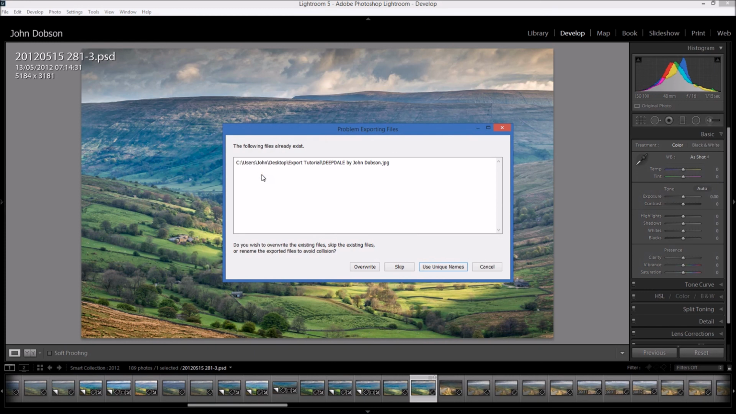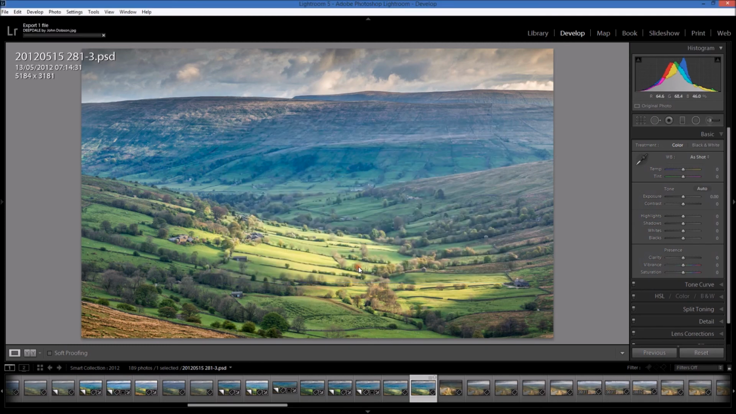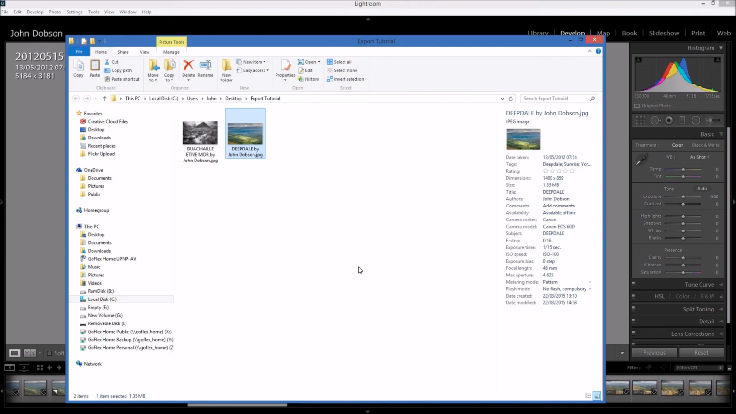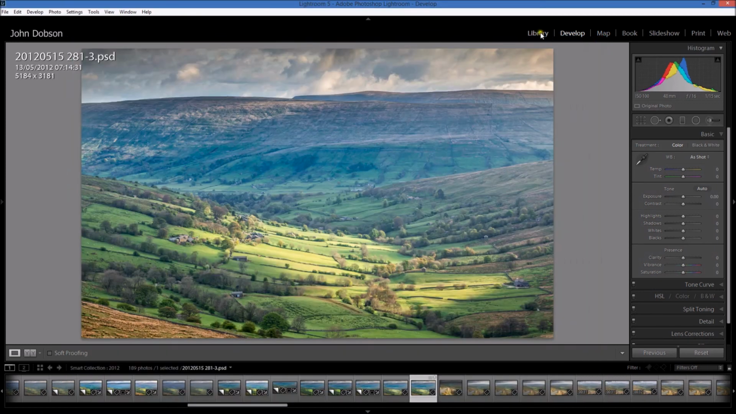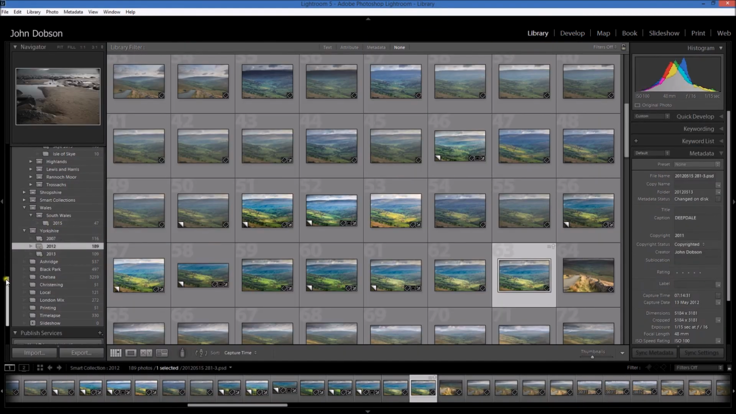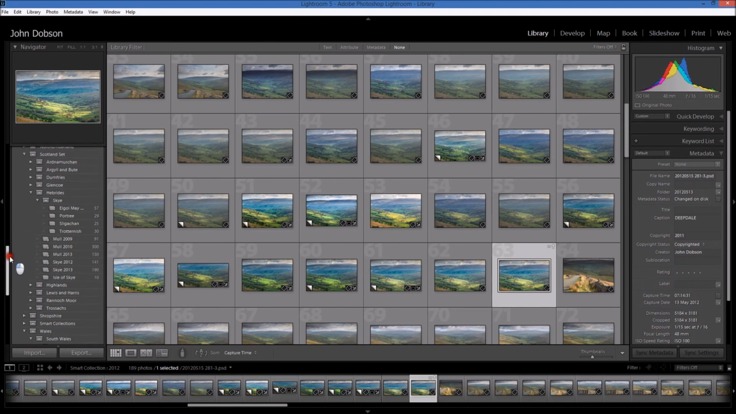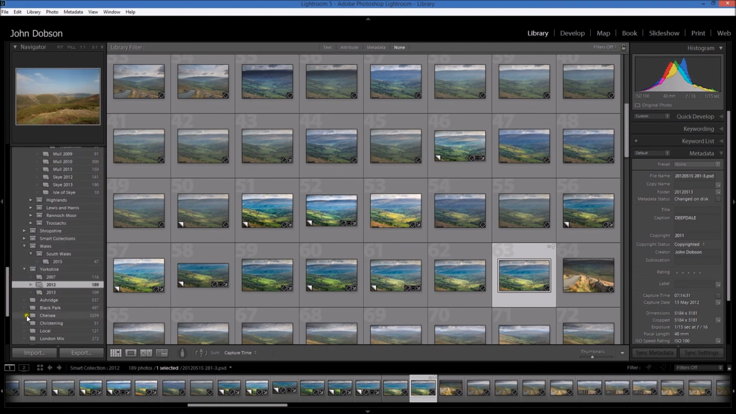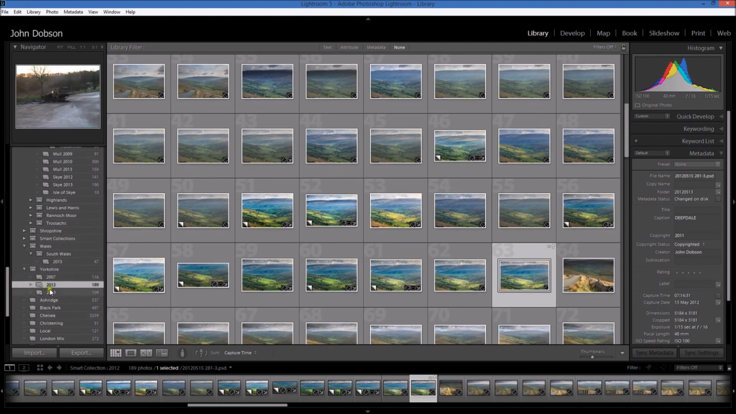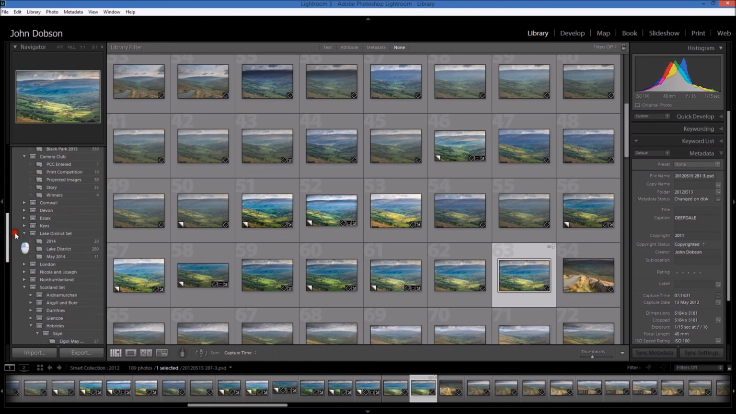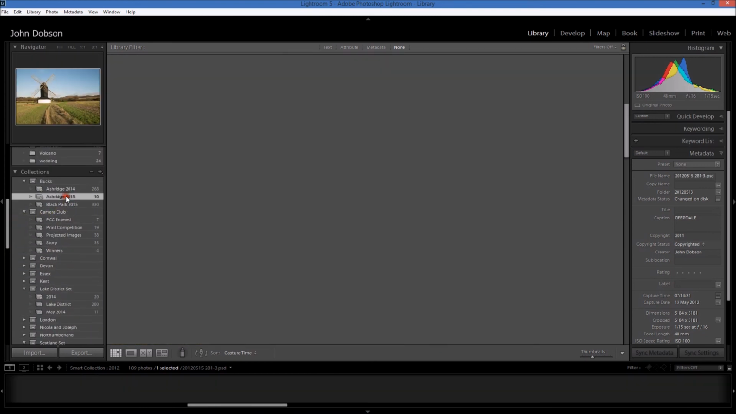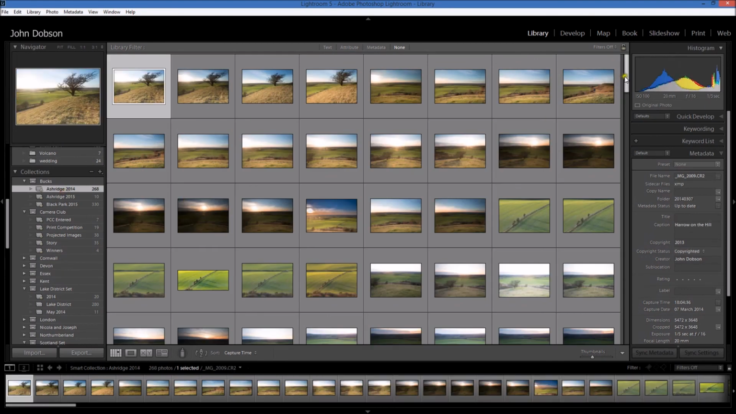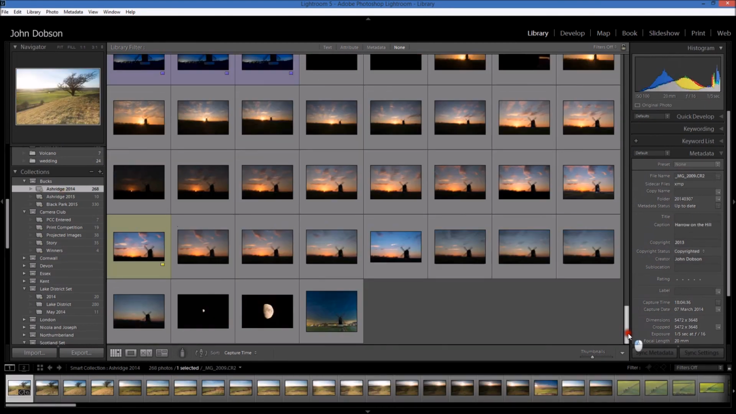We can then click on export. In that particular folder I've already got that image, it already exists, so now I'm being asked what I want to do. I'm just going to overwrite it and that image will appear. And if we then go back to the library module, I can then go off and choose another photograph. Let's have a look, see what we can find. Let's go into 2004, 14, and I can choose another photograph.